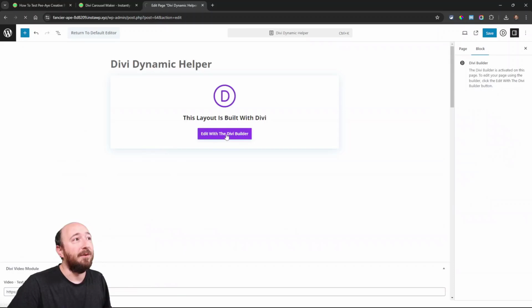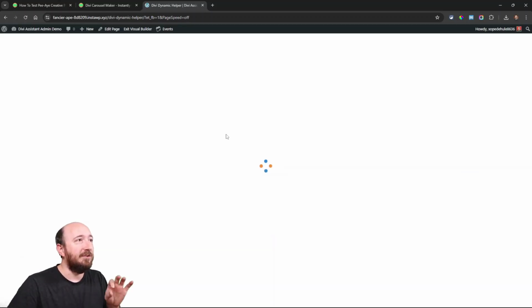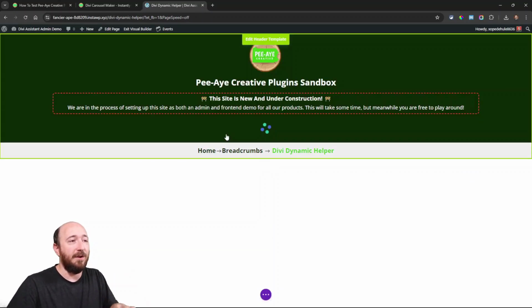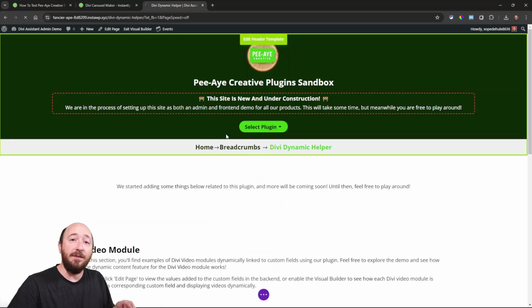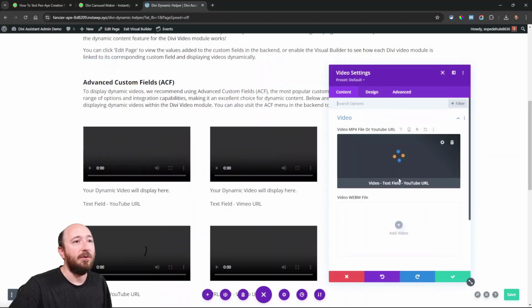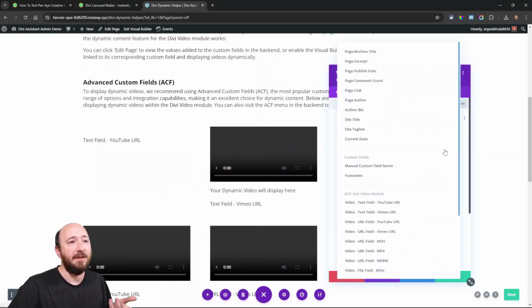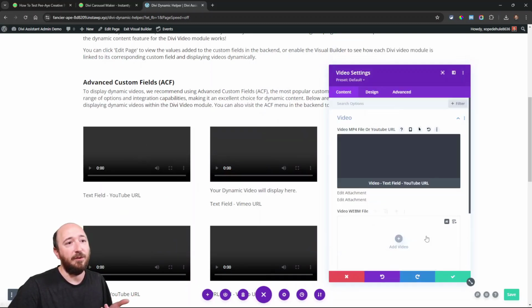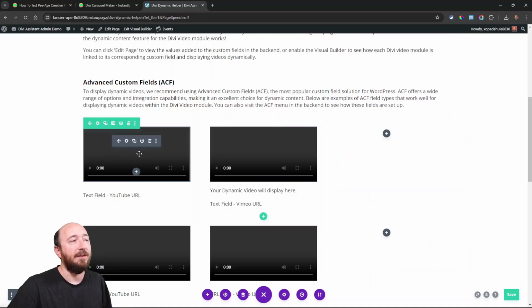Here, let's just enable the builder to show you that each of those video modules is linked with the dynamic content feature in our plugin, right? So here, video text field URL. I just have that, and you would come in here and link it like that, right? And it's that simple. This is a video module in Divi.